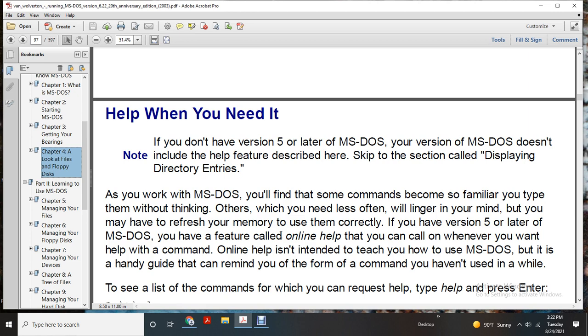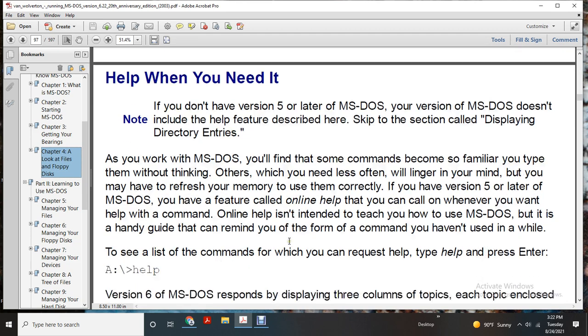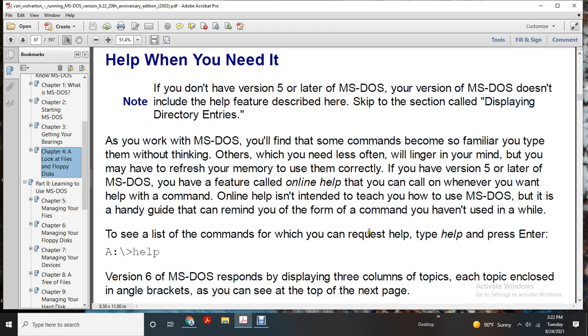You can get help on whatever you want with the help of the online help command, which teaches you how to use MS-DOS, with a handy guide to remind you of a command you haven't used in a while, with a list of commands which you can request, by pressing Enter at the A drive.